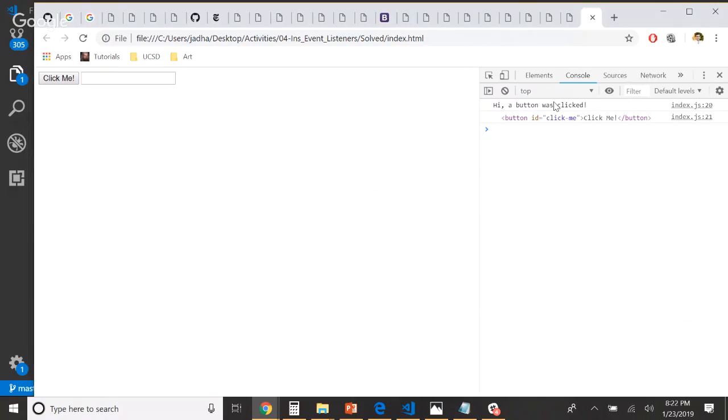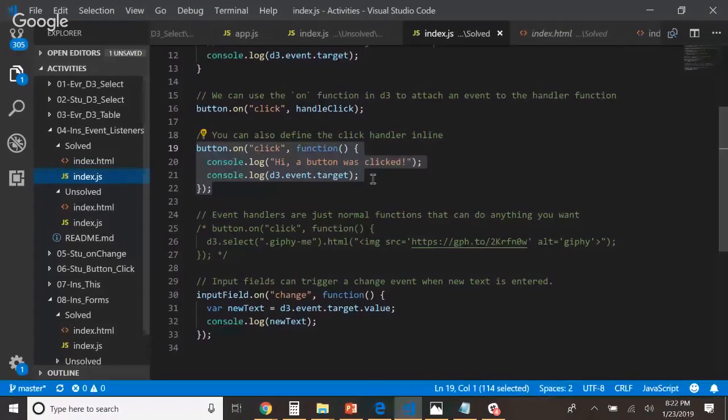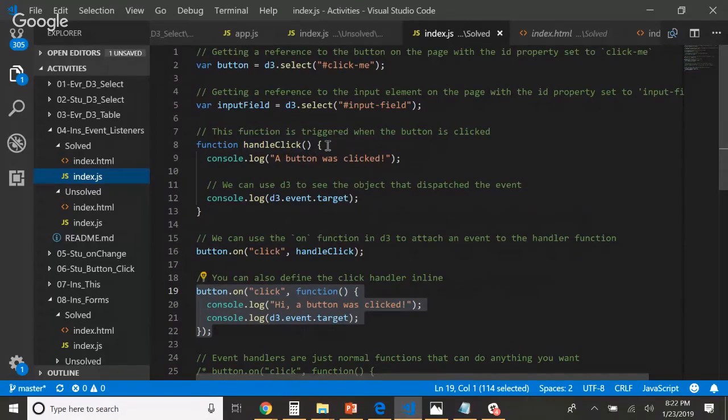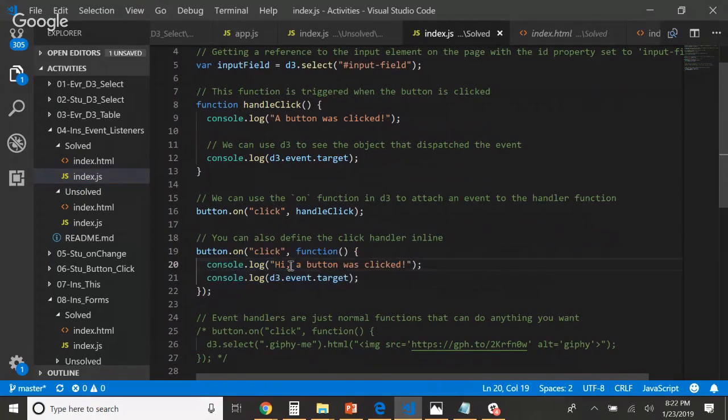Now, why did it do that? If you see the code, I have the function written in two different ways. I have the function written as handle click, the button was clicked. Now I have hi, a button was clicked. Why did it print hi, comma, a button was clicked and not a button was clicked? Who can answer that? Maybe that's the latest one, and that's actually accurate.